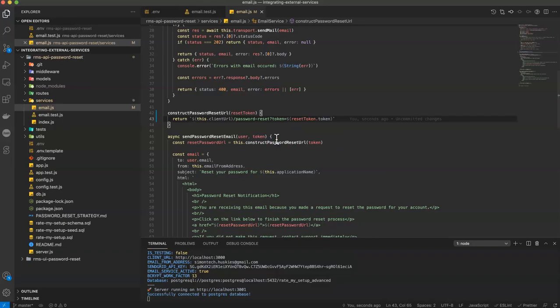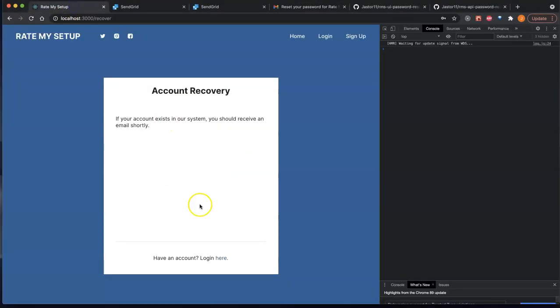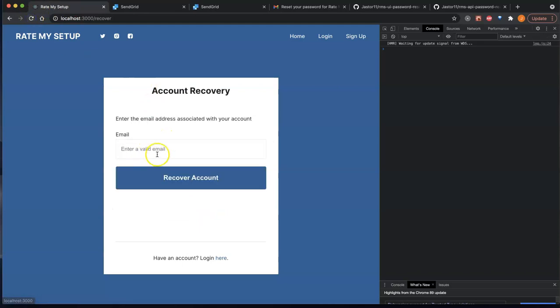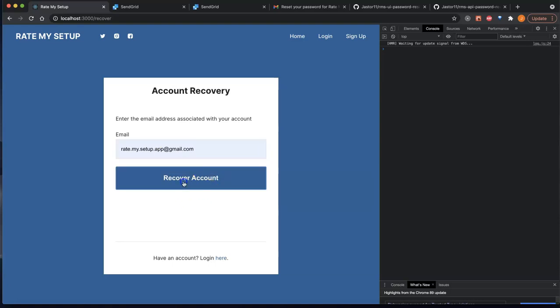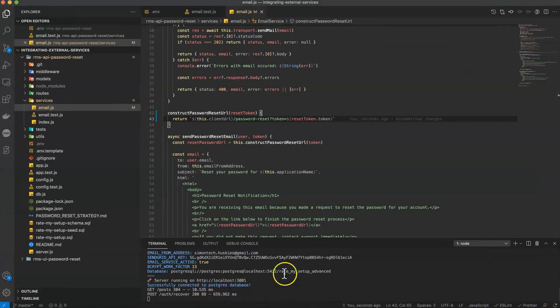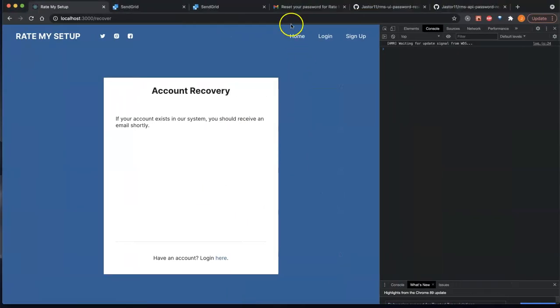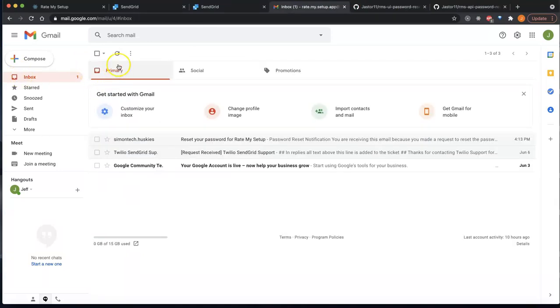And now, hopefully, if we do that again, if we come back here, and let's try that one more time, enter a valid email, rate.mysetup.app@gmail.com, recover account. Hopefully it sends it again. Let's see. I still see no errors here. That's good. And we'll come back here, check it out, go back to my inbox, refresh. And there we go.